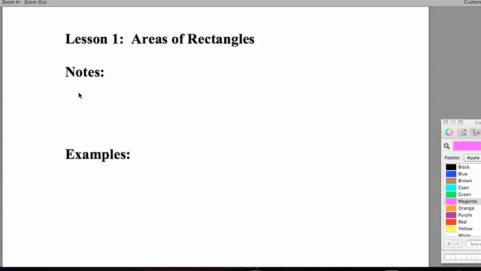Area, if you remember correctly, area equals base times height. Now we can also write it this way: area equals BH, which is the same thing. We could also write it this way: area equals length times width. But we don't want to use that one because that one doesn't work so well for parallelograms.